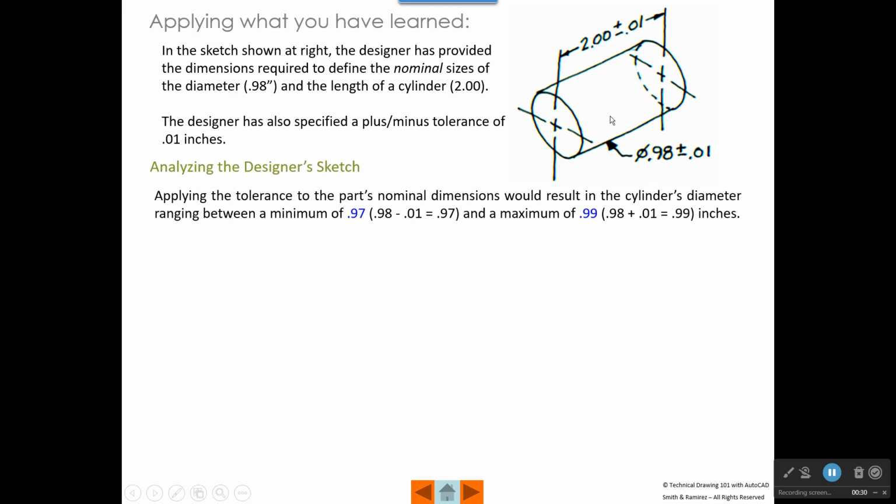nominal dimensions, the diameter of the cylinder could range anywhere between 0.97, which would be our nominal size of 0.98 minus 0.01, to a maximum of 0.99 in diameter, which would be 0.98, the nominal size again, plus 0.01. So the diameter of this cylinder can range in size between 0.97 and 0.99, and it should still pass inspection for that feature.